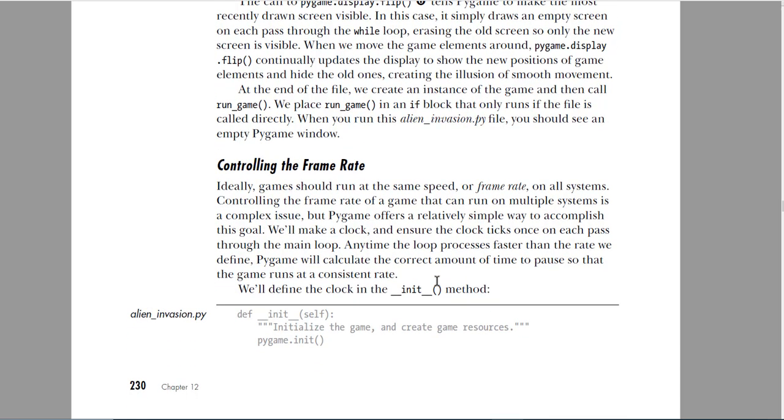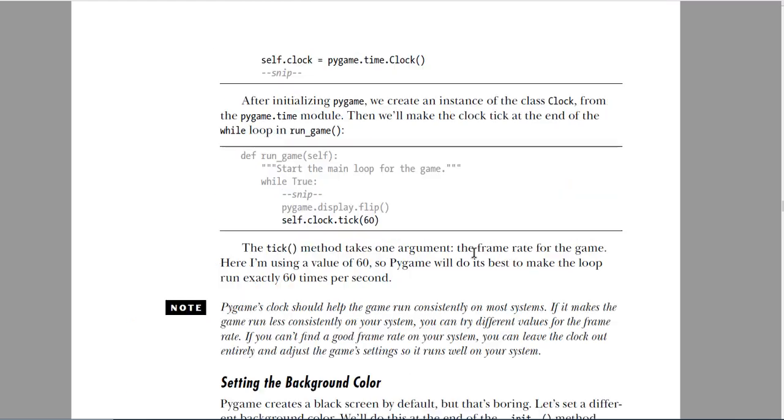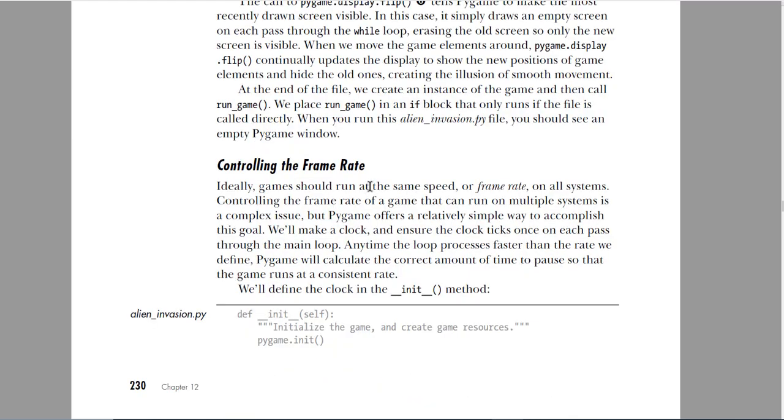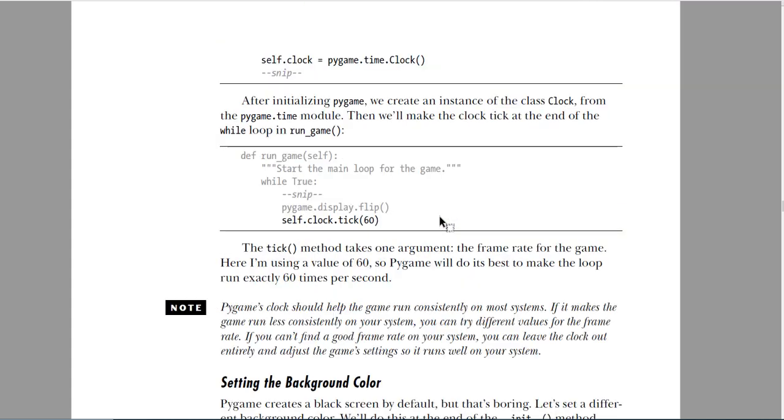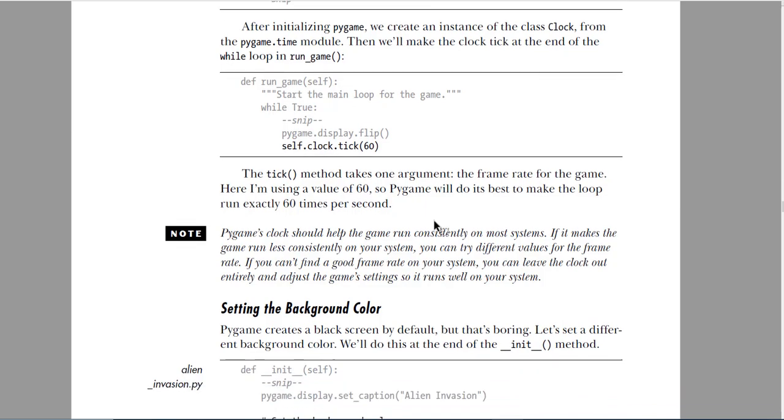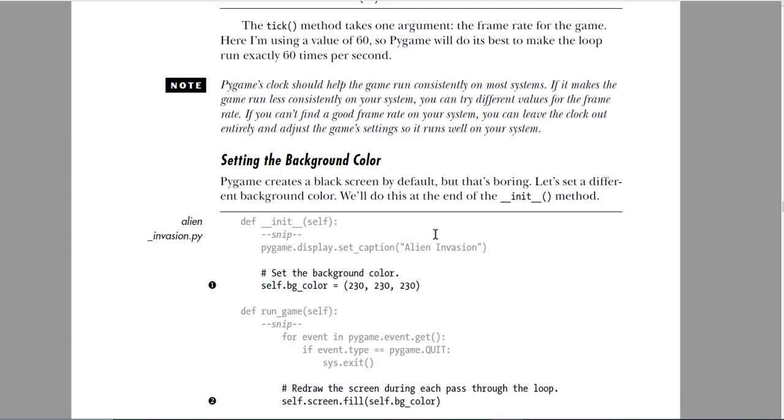For reference, this is the third edition of the textbook. The second edition doesn't have controlling the frame rate. From what I've worked with, we get a Pygame error with the frame rate. So for now, I just want you to skip over this section of controlling the frame rate. The next thing we're going to look at is setting the background color.